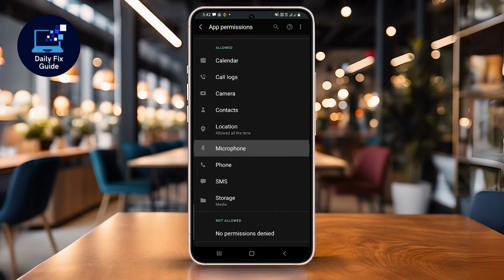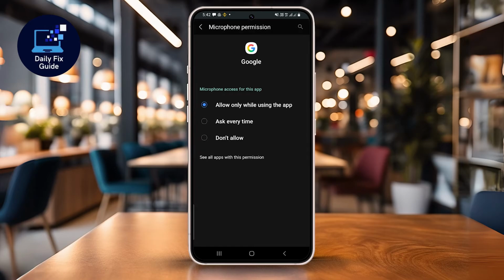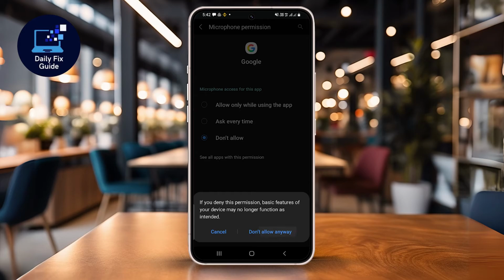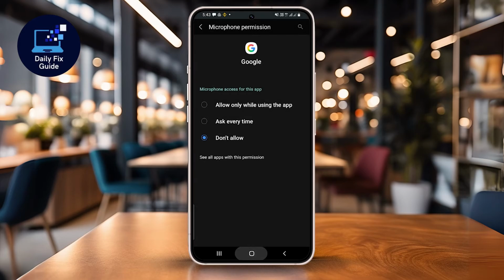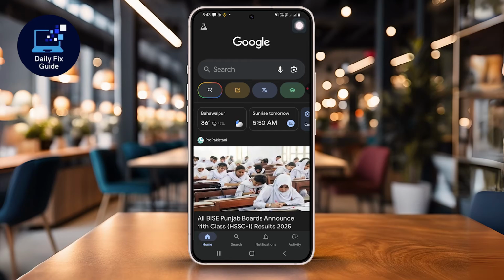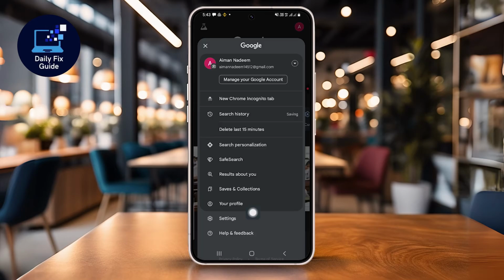Now tap on Microphone. Here, select Don't Allow to prevent the assistant from listening. Then, confirm by tapping on Don't Allow anyway. After that, go back and open the Google app on your device. Now tap on your profile icon in the top right corner, then tap on Settings.